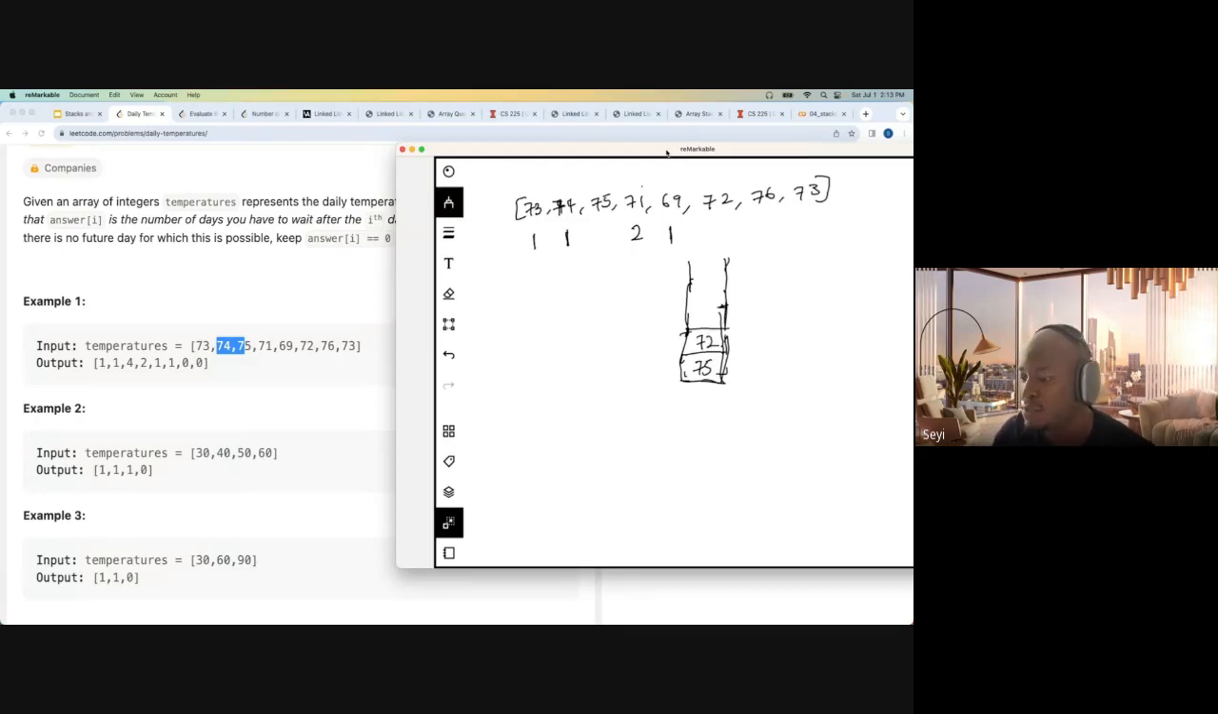So we found answers for these ones, 73, 74, 71, 69. But we've not found answers for the other two. Now, when we get to 76, 76 is interesting because 76 is greater than 72, so we can take out 72 and update it with the difference between their indices. 76 is also greater than 75, so we can now take out 75 and update it to be the difference between their indices, which is 4. We'll push 76. When we get to the last 73, it is less than 76, so we just push 73. Now, when we are done, every item here has no solution. Just update the indices.